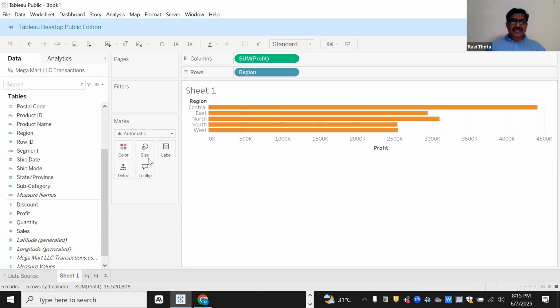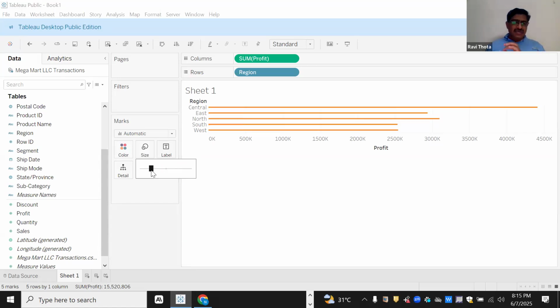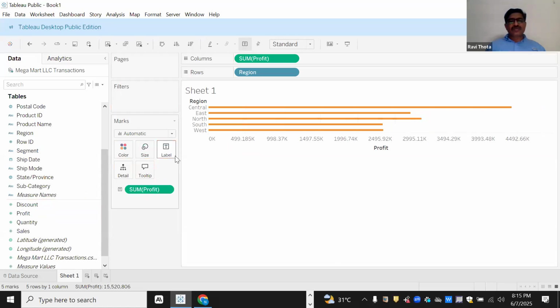I don't like this size. I wanted to have a thin size, like very narrow lines I wanted to see. See how beautifully it is providing it. It is how it is. Now I wanted to see the profit in the view itself, in the graph itself. Just drag the profit information, click here and drag this particular information into the label. See how beautifully it is showing it. It is showing this information here, right?